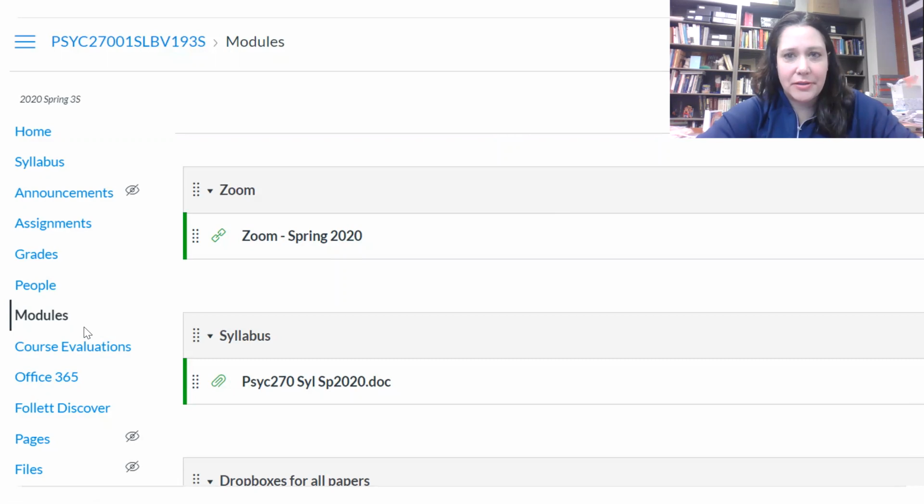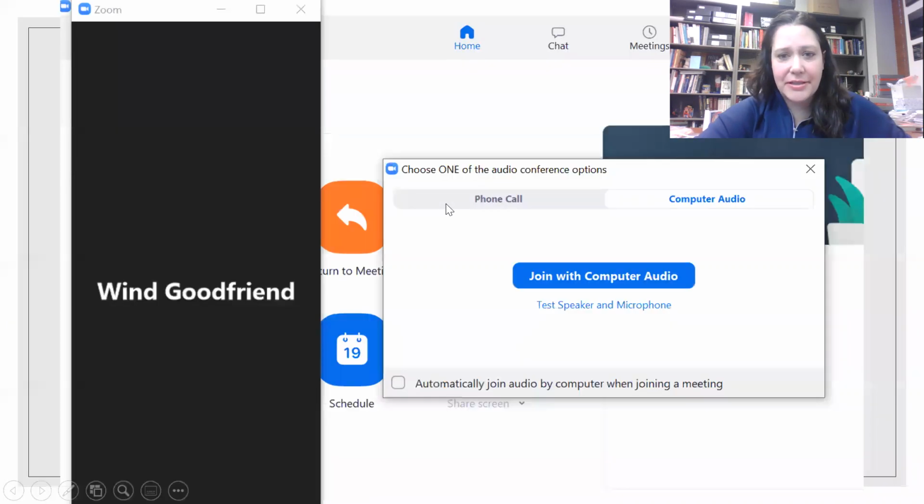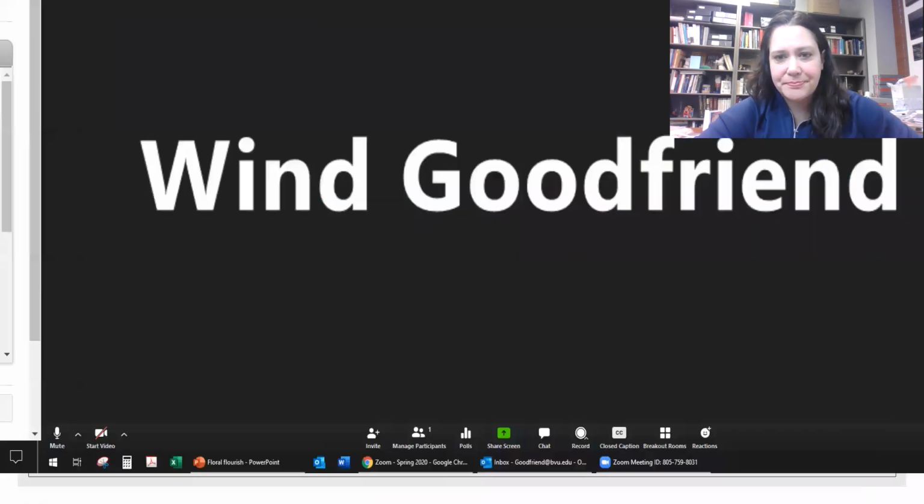Again, let me move my little self here. So basically, once you're in Canvas, for me, it's at the top of my modules page. So you can see here that I'm on modules, and you just click on your little Zoom link here. Once you click on that, you'll see a little box like this. It'll show your name. It'll show whether you want to join with computer audio. That just means that you're going to use the mic that's built into your laptop as opposed to an external mic, like a headset. So most of us will be clicking on join with computer audio.